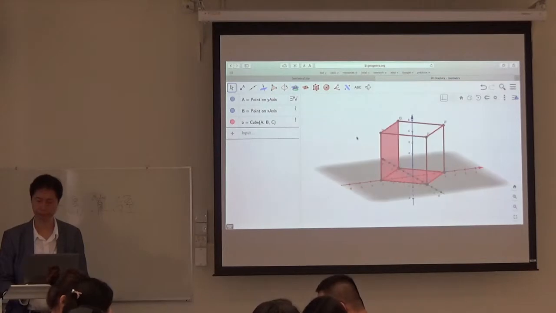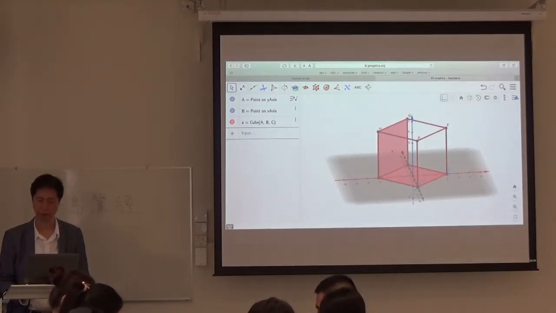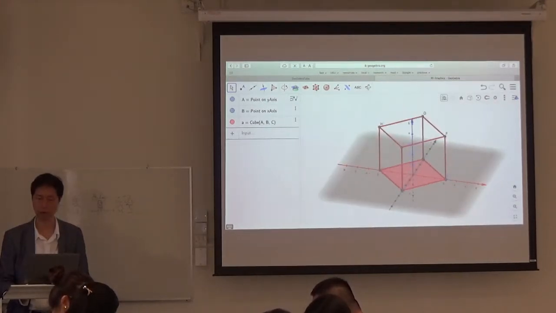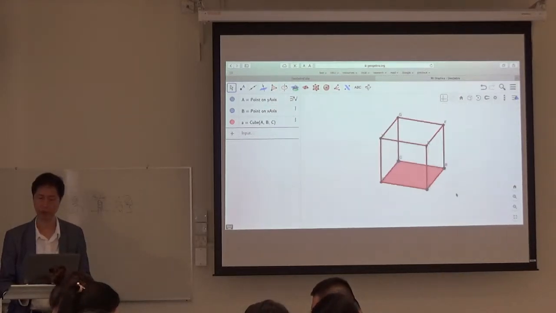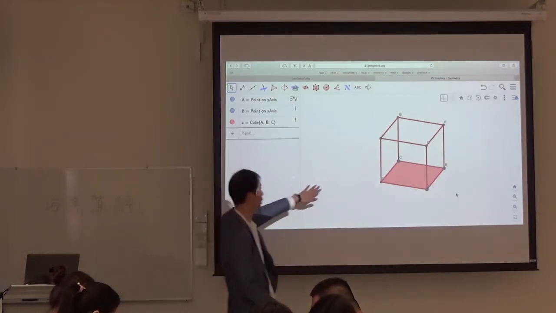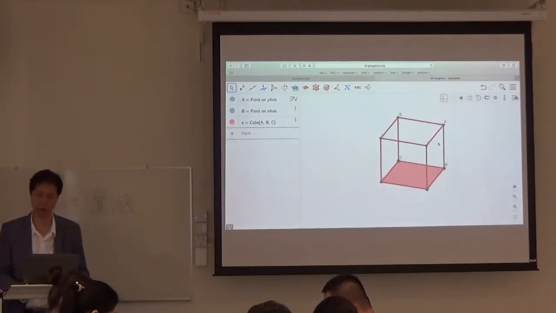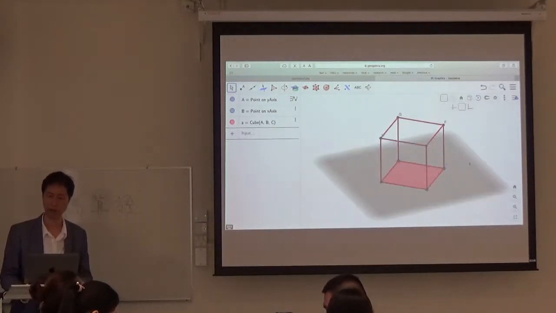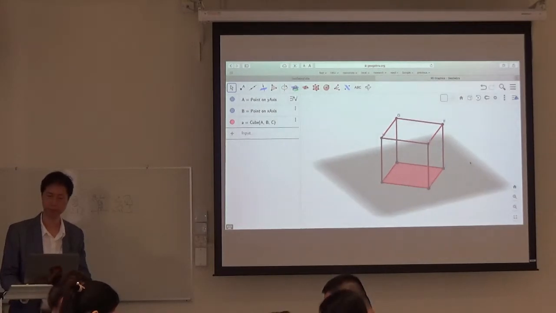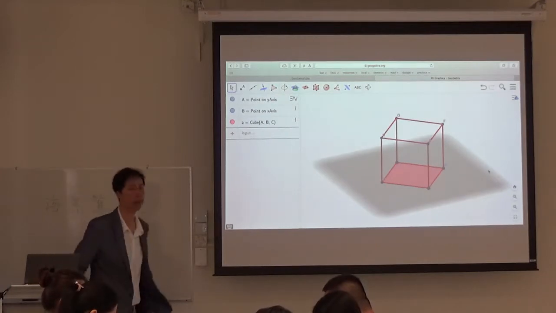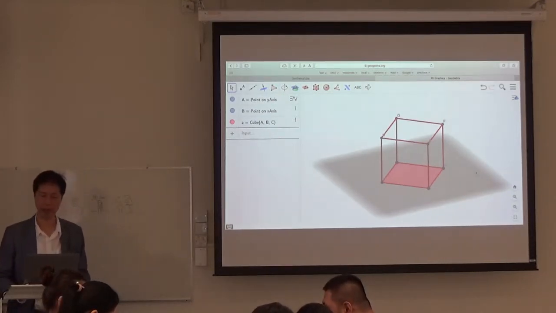Or if you'd like to take this off as well, something like that. Now if you choose to take away the plane, it's still fine, because you have the base and you don't need the plane. Of course, you can still turn it on if you like. It will be like this. Is that okay?